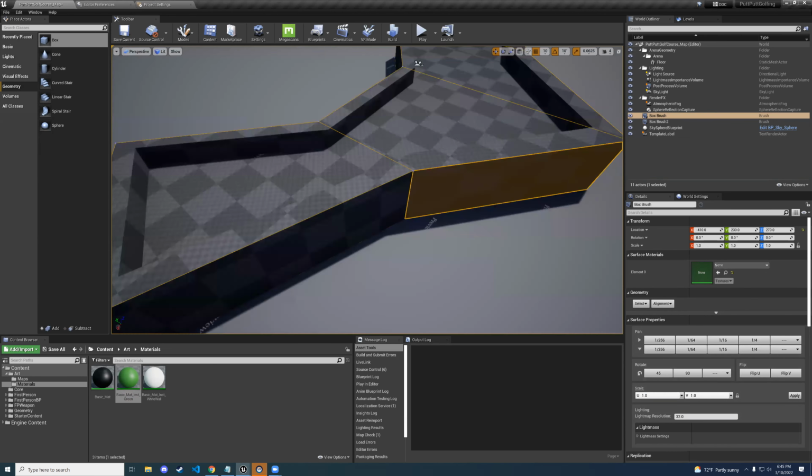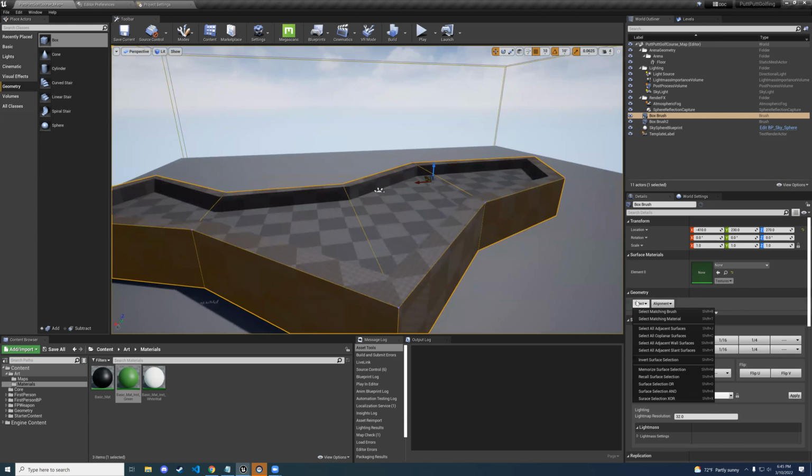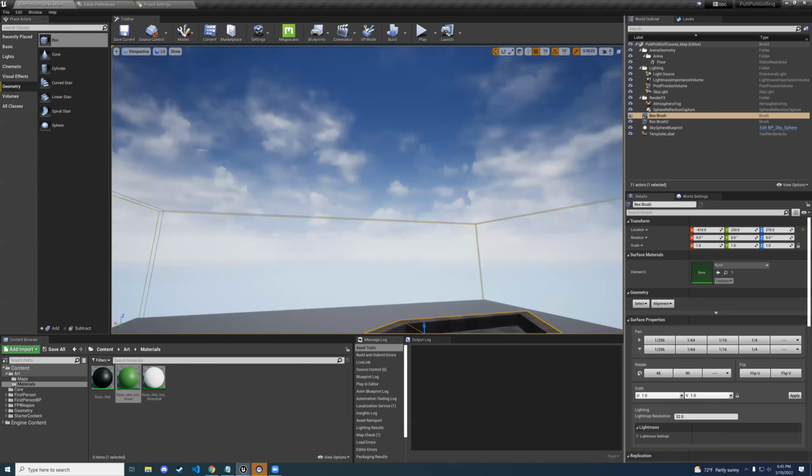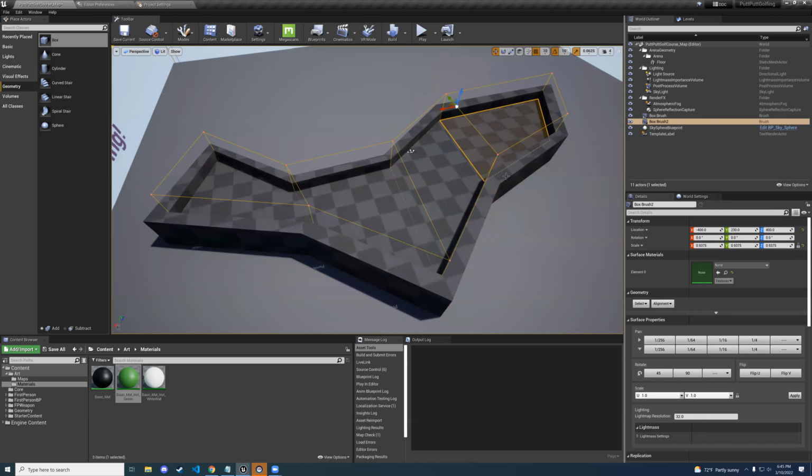And then I'm going to do the same thing for our other brush. So we're going to select it, select matching brush. Oh, it's already set to 1:1. Okay, that's good. Perfect.